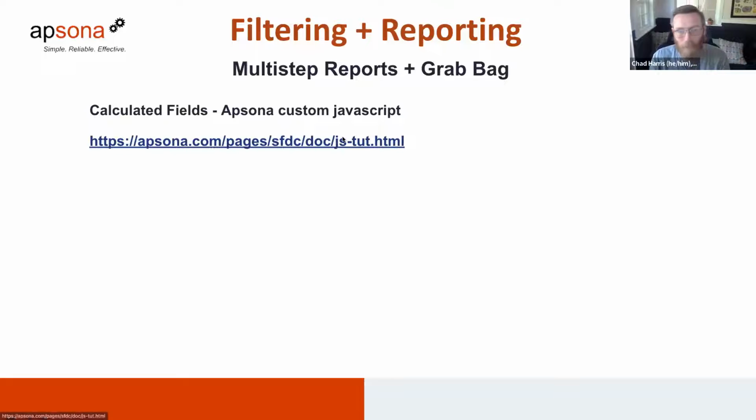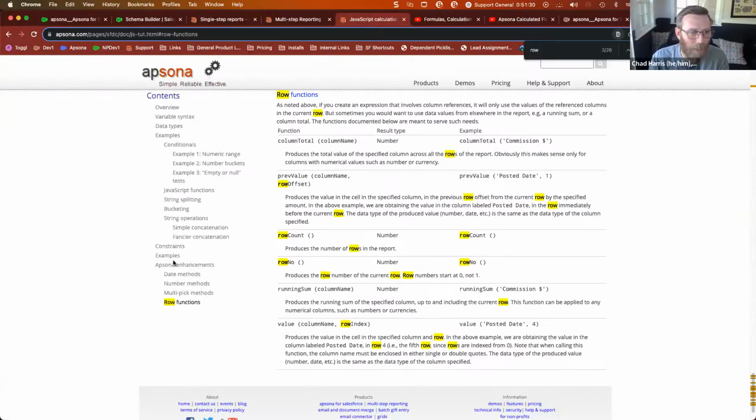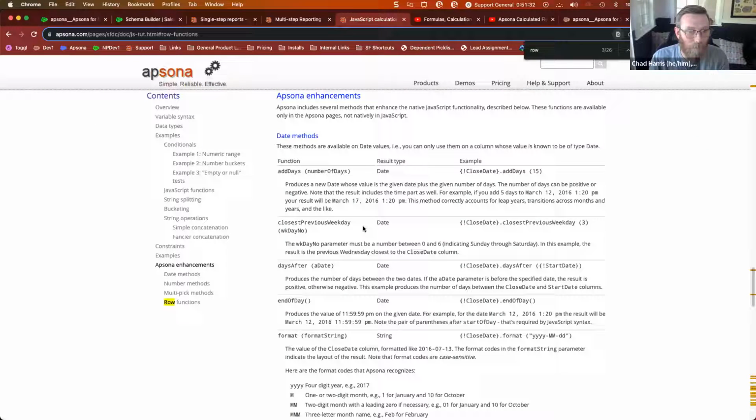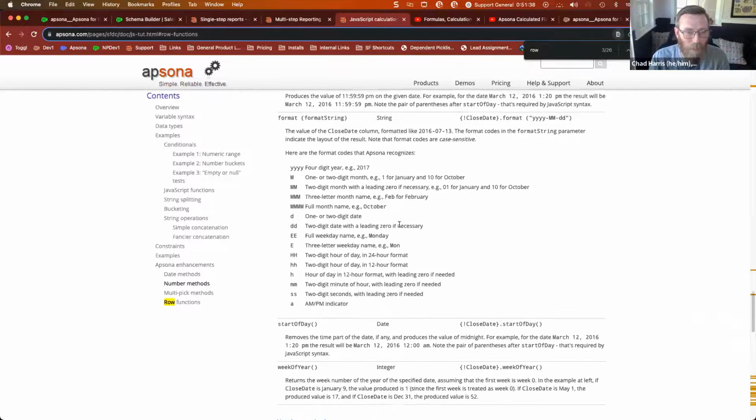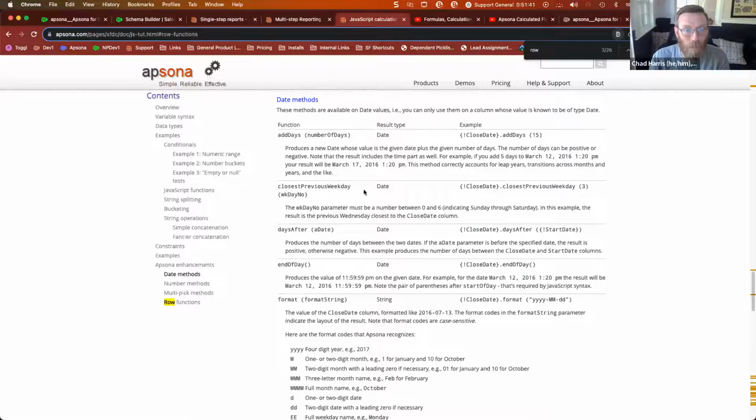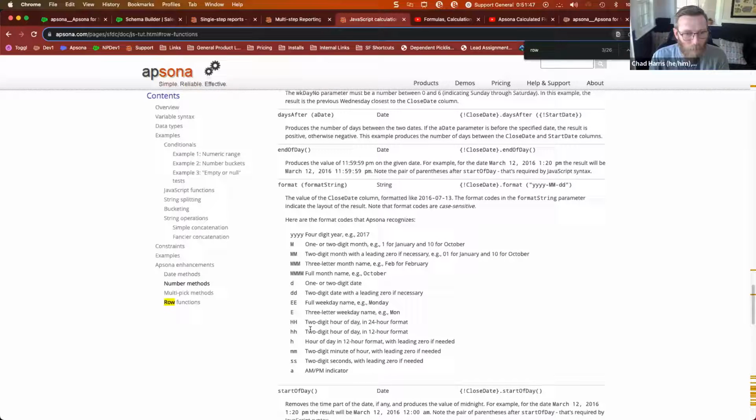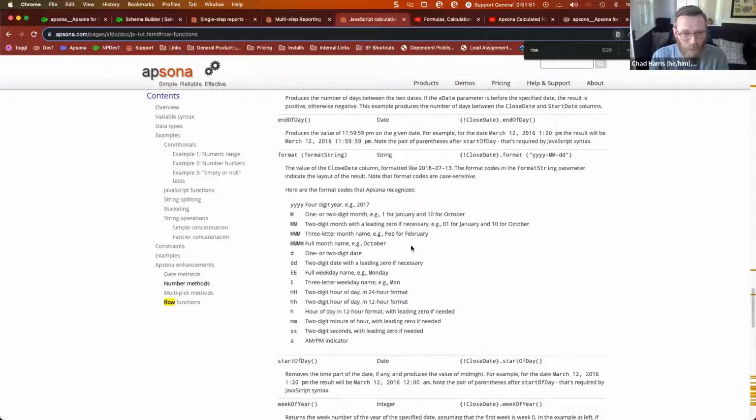This is basically back to our JavaScript article. I just want to highlight again that this is a really rich article. This is the Apsona custom functions, Apsona enhancements, and there's a bunch of stuff here that you can do that you can't do with standard JavaScript. Add days, a lot of day calculations. There's some formatting you can do. You can add extra formatting. So just really rich stuff.